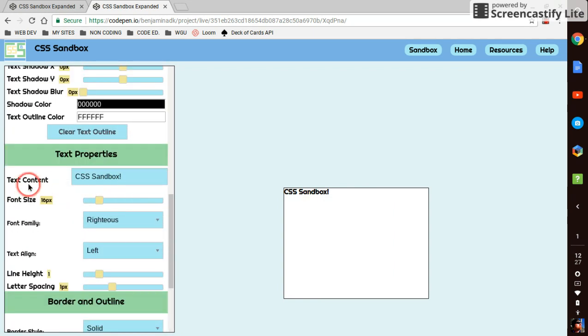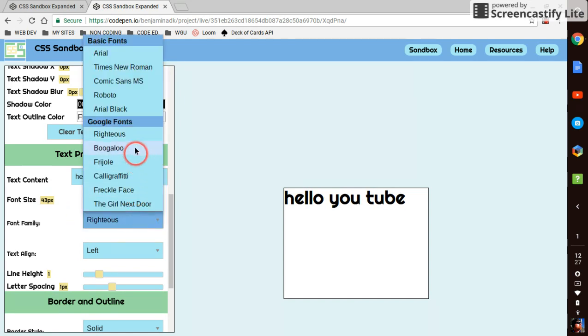Let's see here. Okay, text content. CSS Sandbox, CSS Sandbox. Okay, let's delete that. Hello, YouTube. Now we've changed our text content. Okay, we want to change the font size of that. Drag that over. Okay, what about the font family? I've included some Google fonts, and then you have some regular fonts. Let's do Boogaloo.